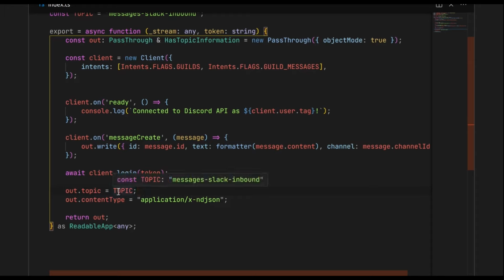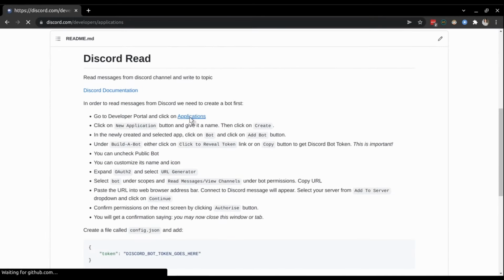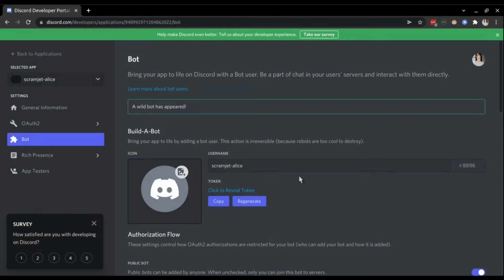To run it, we only need to obtain the API token from Discord. The instructions for that are available in the README of these samples. We go to the Discord developers page and create a new application. Then we add the bot and generate the access token. Now we can run the sequence.